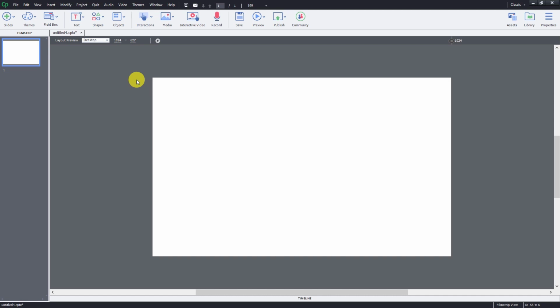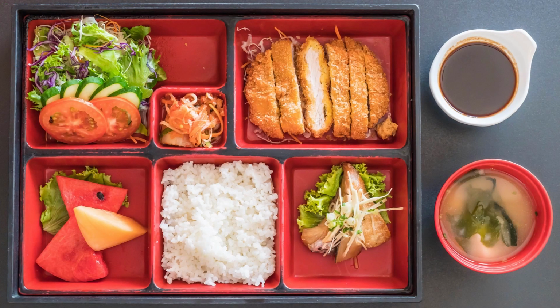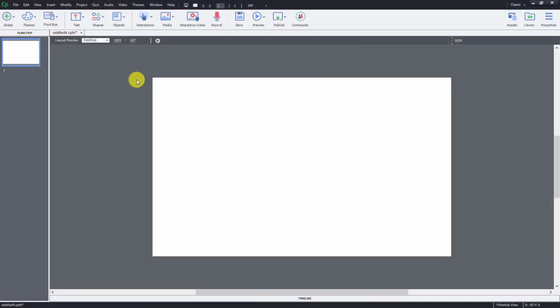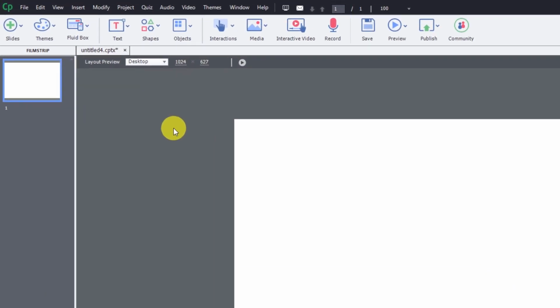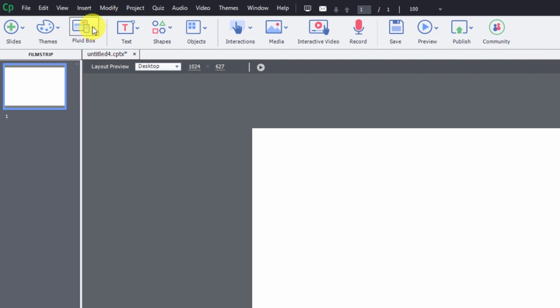One of the things that makes responsive design work is organizing your content into zones on the slide itself. I like to think of this almost like a bento box for e-learning, where everything has its own special place on your slide. If there's not enough room for that special place, it will move to another row or another spot on the slide itself. And this is achieved through something called fluid boxes. And you can add fluid boxes to any slide by using the fluid box icon located on your toolbar.